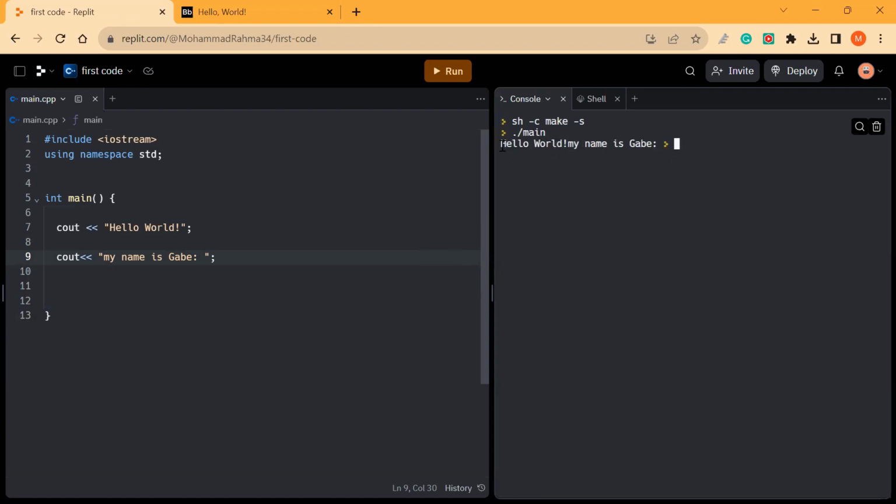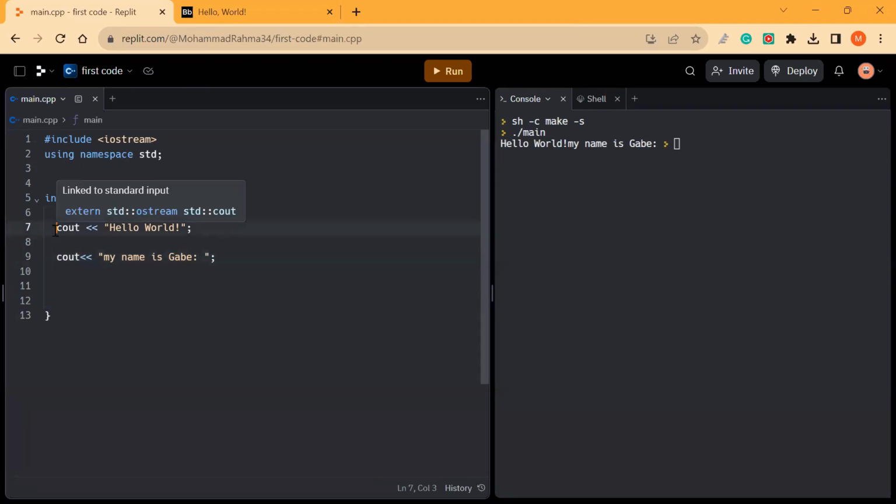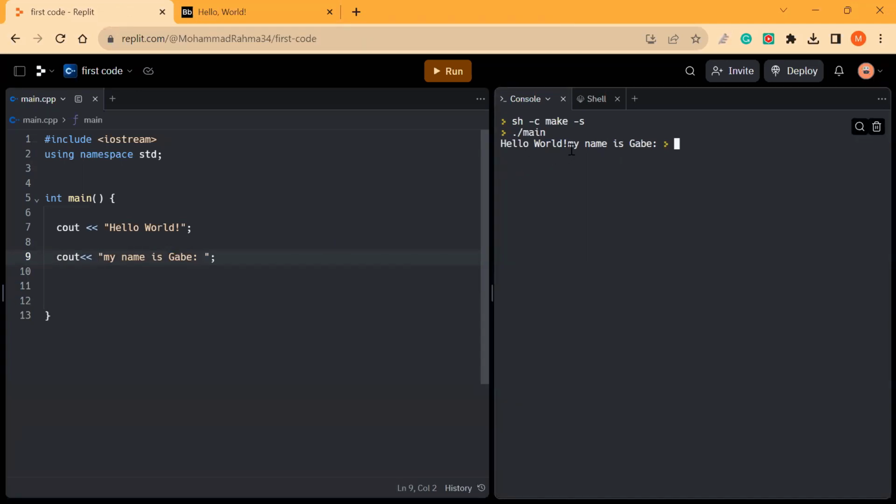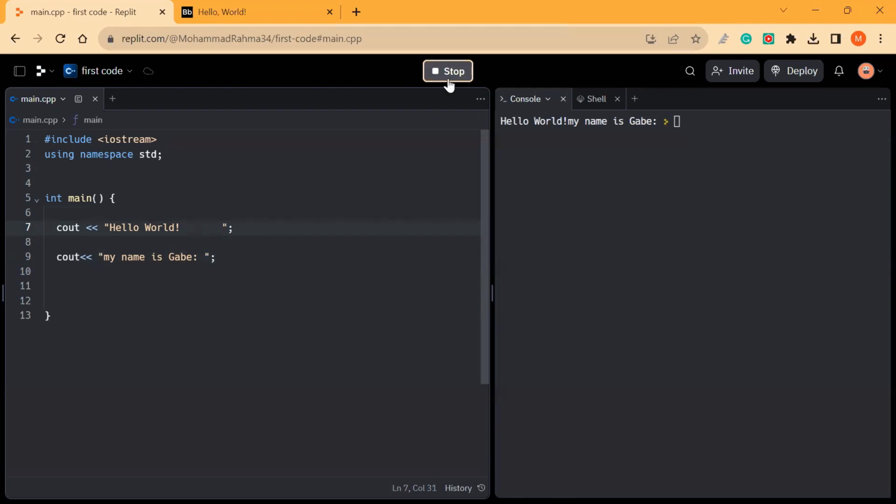So now we see that it's interconnected. Even though in this code this line is separated from line number 7, it's still connected with line number 7. It does not matter if we put a space here. Let's put a space and then run it again. It's still not going to go to the new line. It's just going to put a space here.